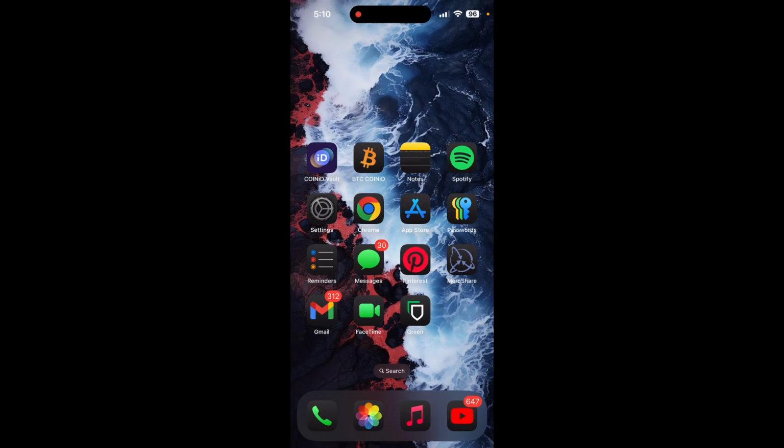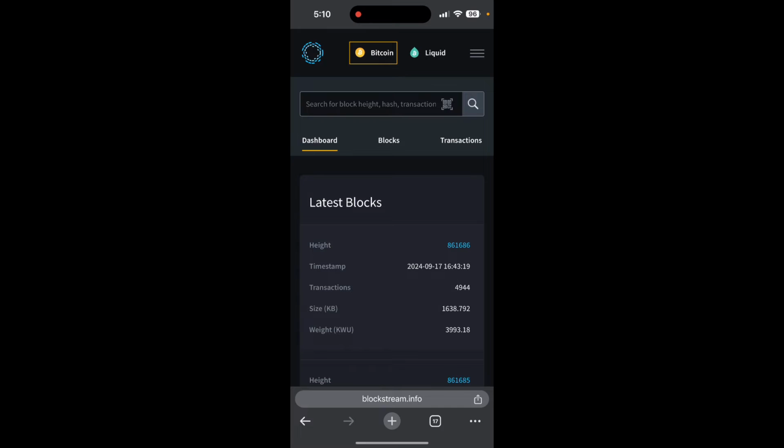Visit the explorer website. On the search bar of the explorer, paste the transaction ID you copied from the wallet. After pasting the ID, click on Search to find the transaction on the blockchain. Once a transaction is found, verify the following key details: number of confirmations, transaction status, input and output address, amount sent, and transaction fee.